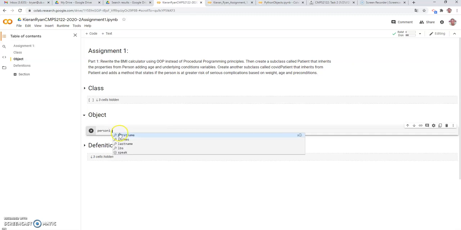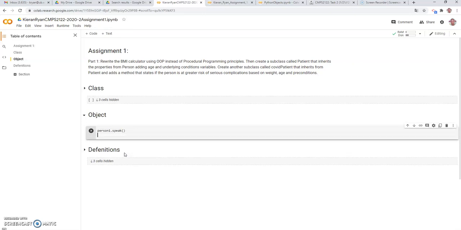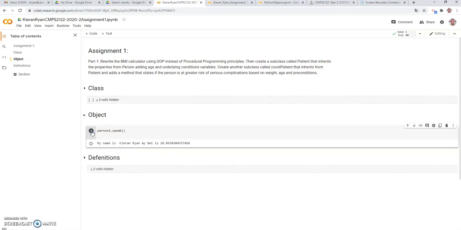Okay, so I typed in person1, and it gives me access to 1, 2, 3, 4 variables and the method. So this is an object, right? And I'm calling the method in this object person1, and I'm going to run that. Okay, this is an object, right?